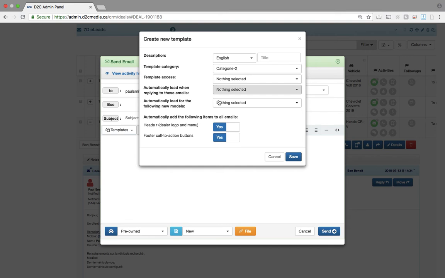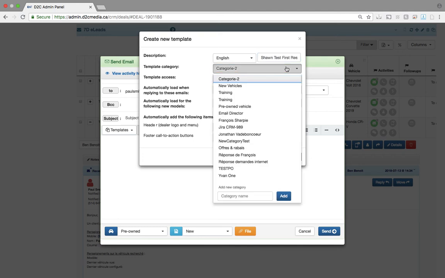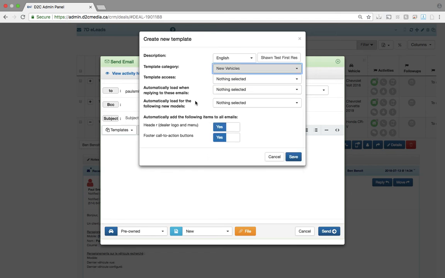So we're going to bring up this box, and it says description. I'm going to call it Sean Test First Response. We can call it whatever you want, and then we go down here and put in a category. We have a number of categories, and we can create new categories. So if you wanted to have it for new or used or credit or anything like that, we can do it. For this one, I'm going to put it in the new vehicles one.